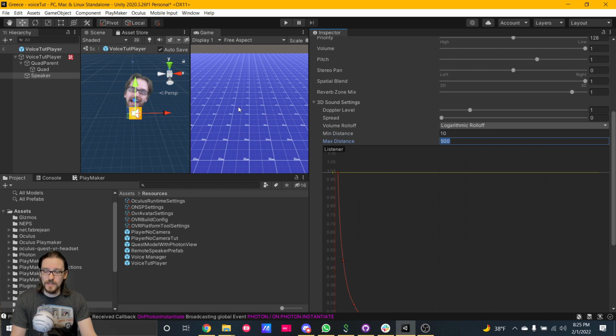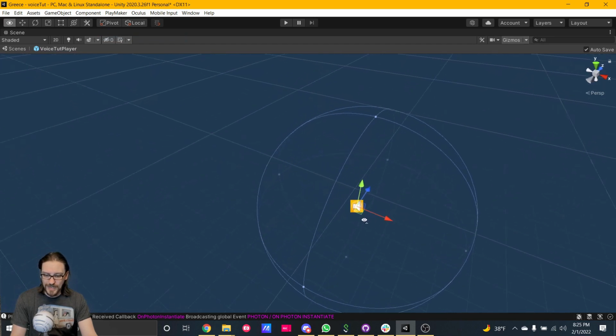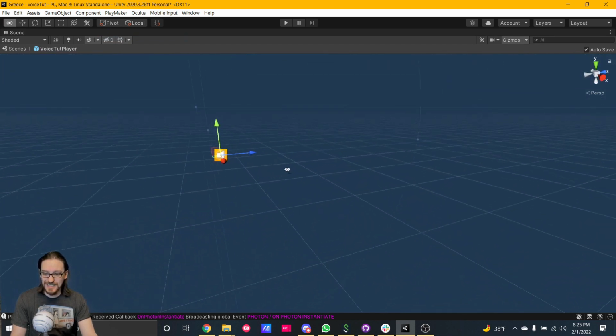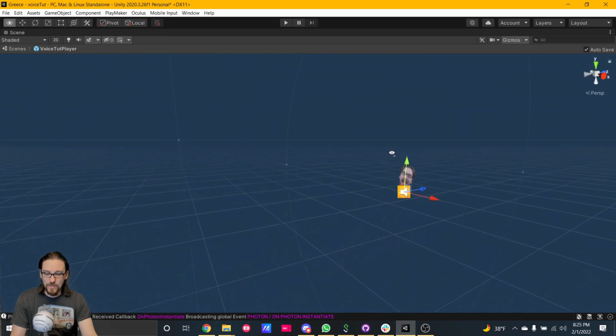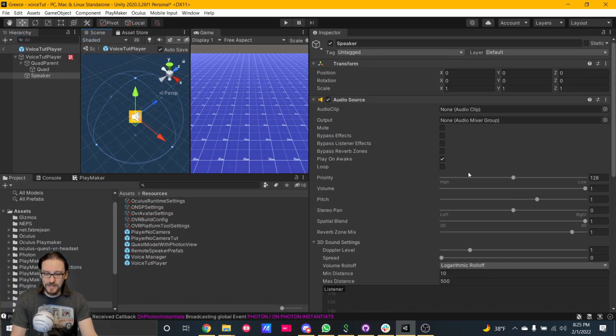That way, if there is a, actually, I think we can see the speaker here in the scene view, right? So this is actually showing you the range. It doesn't really tell you much in this scene because it's mostly empty. But that gives you an idea of how big 10 meters is. So I want to always be able to hear within 10 meters.